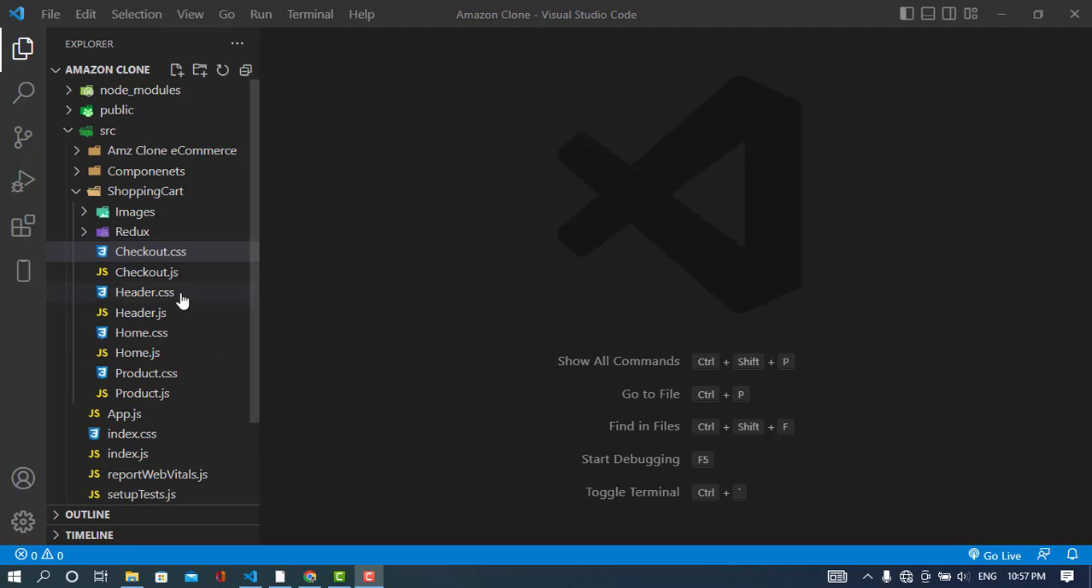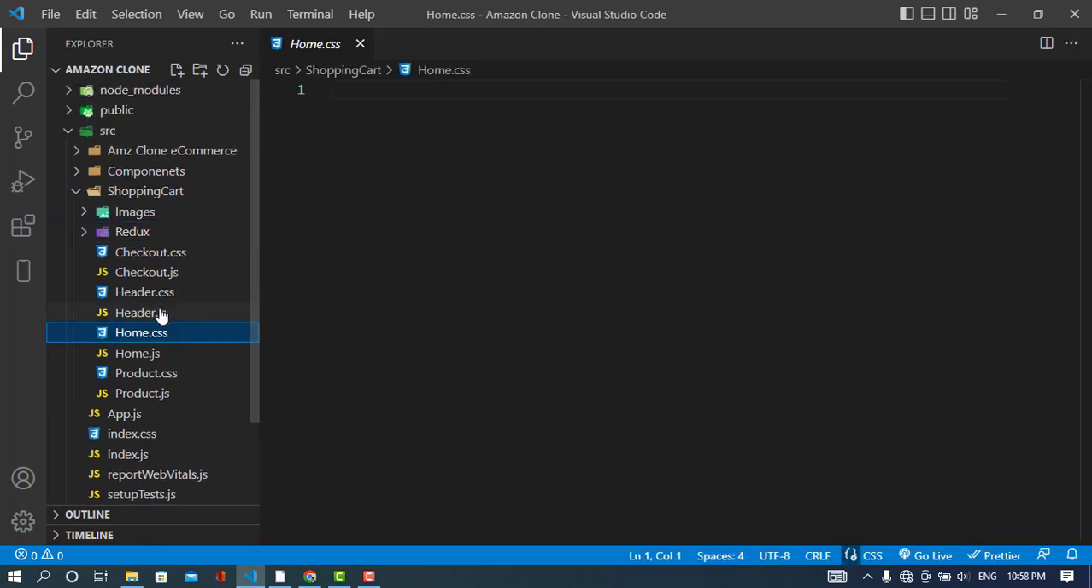So I have created the files. The structure of my files is like this: I've created a shopping cart folder, then there are the images, a Redux folder, and also the files which are needed in this project. Okay, we have the header, the home, checkout, and product. These files we have. So first of all I will start from the header.